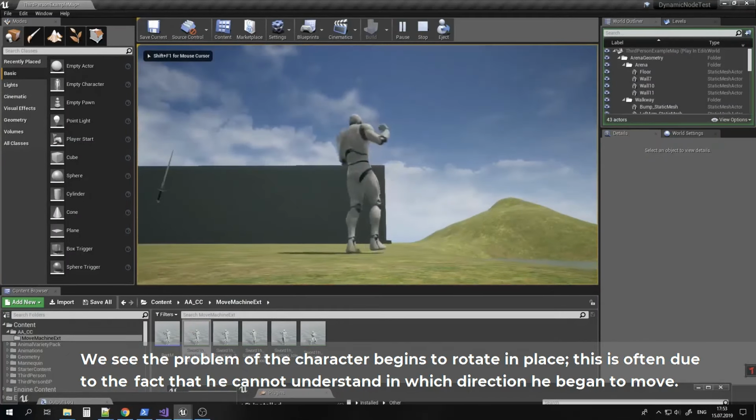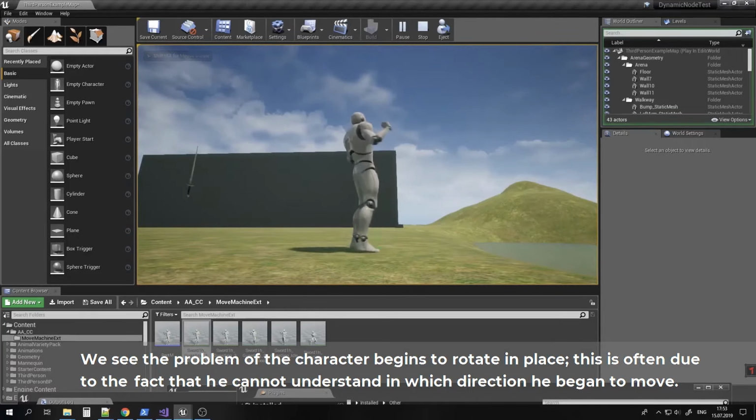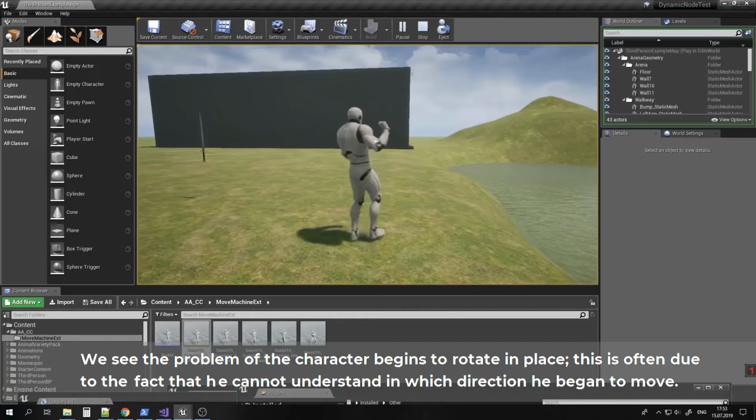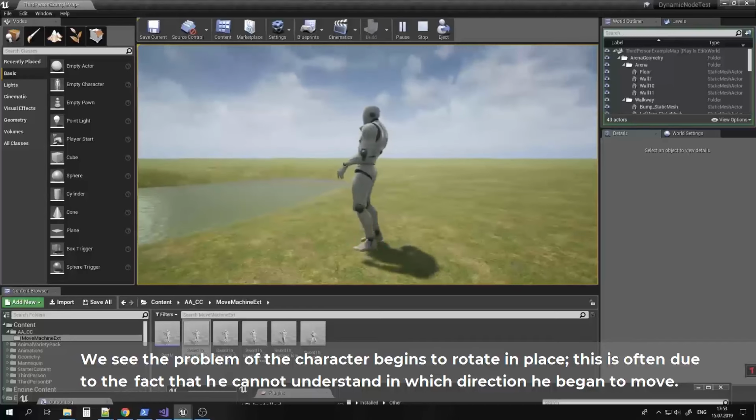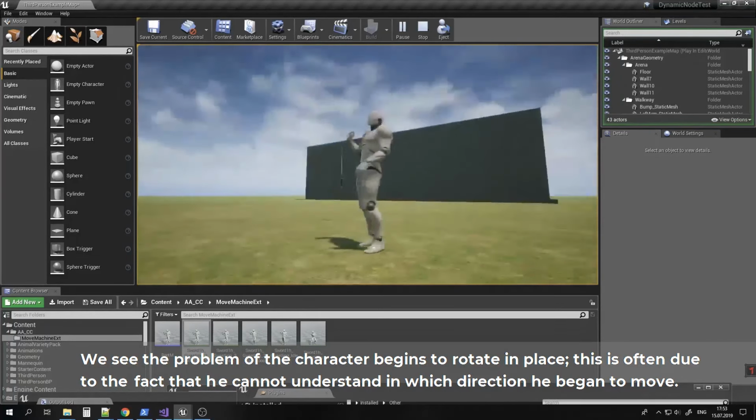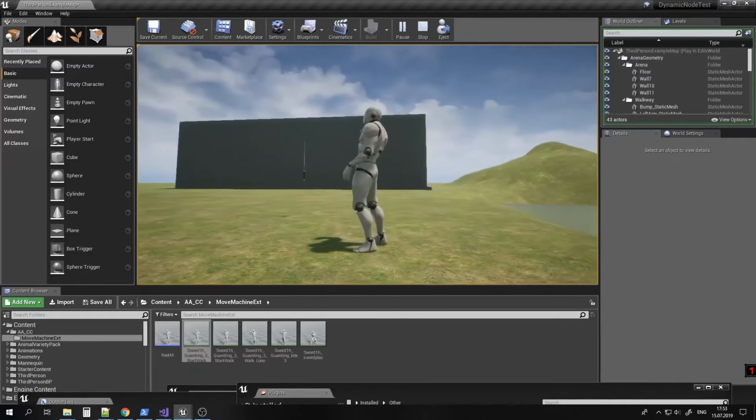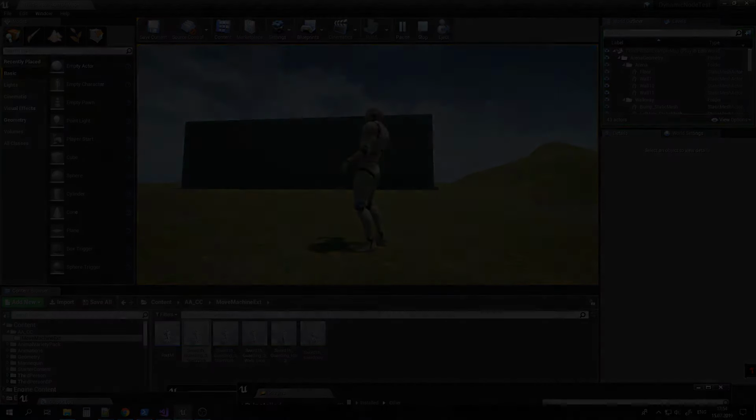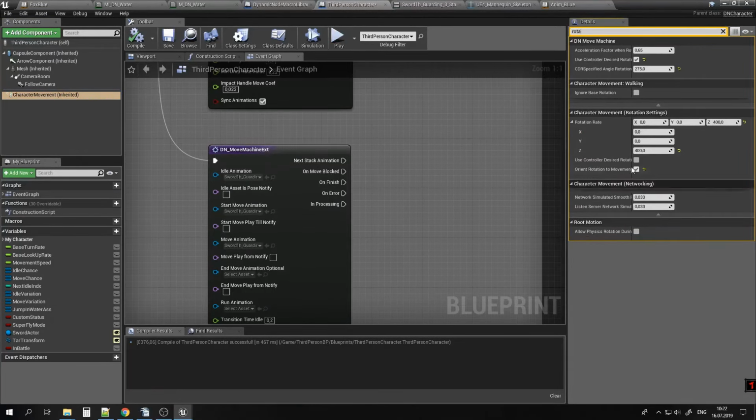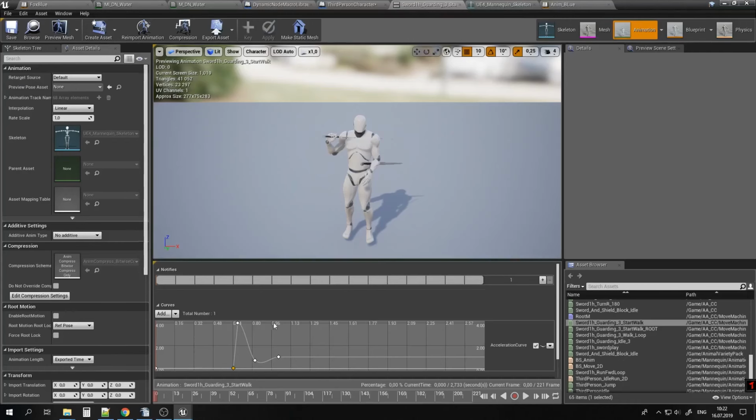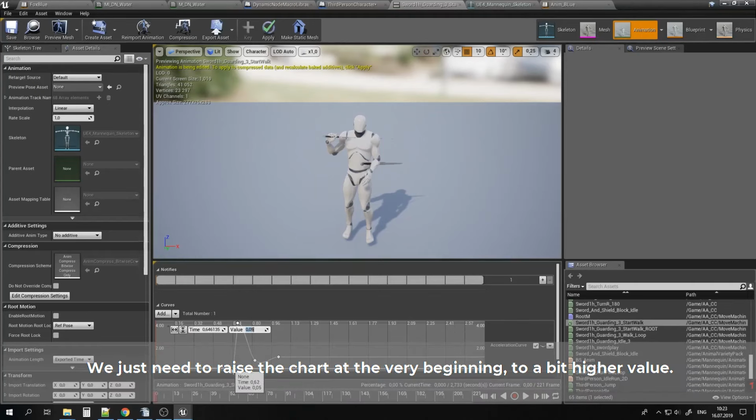We see the problem of the character beginning to rotate in place. This is often due to the fact that he cannot understand in which direction he began to move. We just need to raise the chart at the very beginning, to a bit higher value.